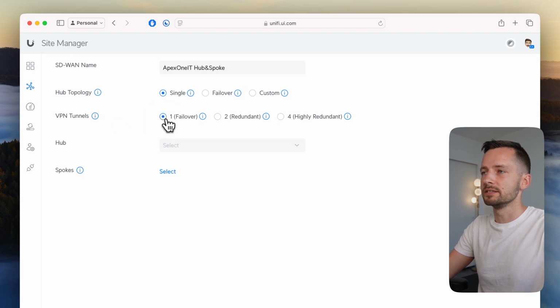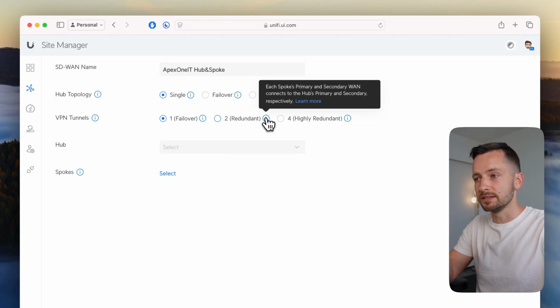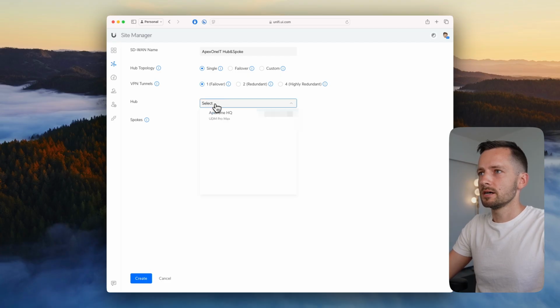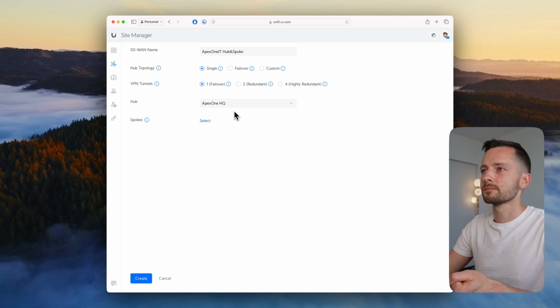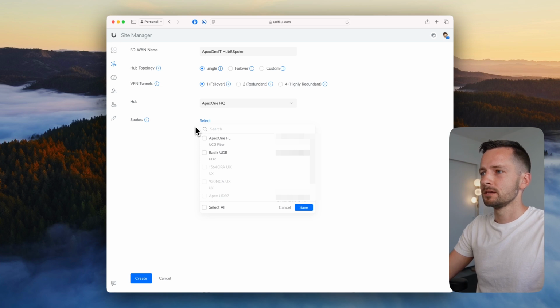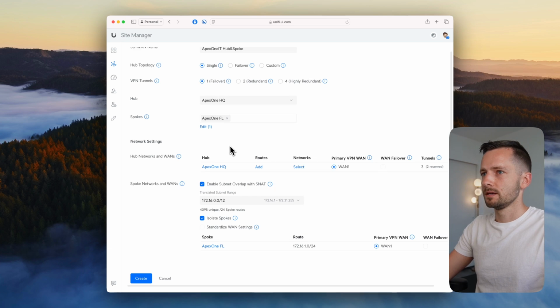So in general, again, here is going to be failover. You can do redundancy if you have essentially backup internet at both locations. That can be super cool because you won't even notice if internet goes down on site one, things will just keep working. So our hub here, we only have one option because this is the only unified console that's eligible. And then let's select our spokes, or kind of our branch offices, that are connecting here. In this example, we're doing Apex One Florida. Just click Save.